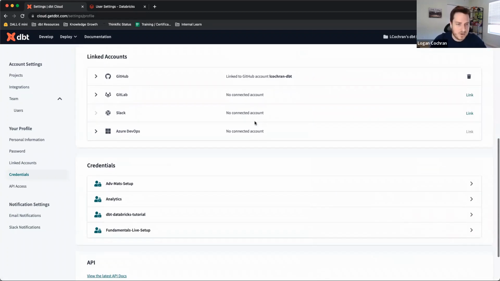Once that's been done, we've linked up our Git account, we've established our credentials inside of Databricks, and we should be ready to begin developing inside of dbt Cloud. To give it a shot, make sure everything's working as we intend it to, we're going to click on this Develop tab.